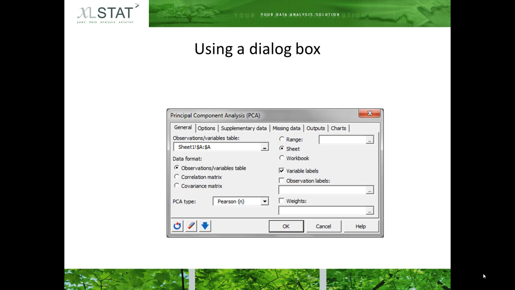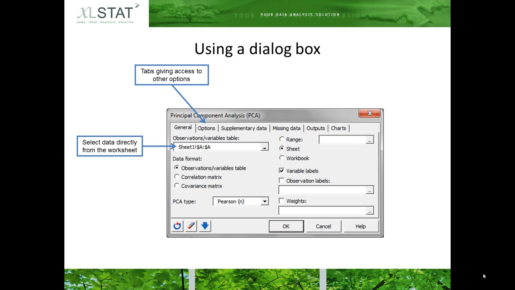When you launch a function, you will get a dialog box, like this one. And the first thing you will have to do is to select the data. So you can select the data directly from the worksheet. Then you get access to different tabs that provide you with different options. And finally, you can choose between three ways of displaying the output. Either it will be displayed in a range, or in a new sheet, or in a new workbook.